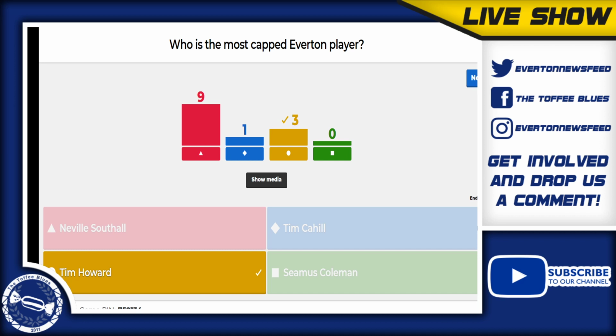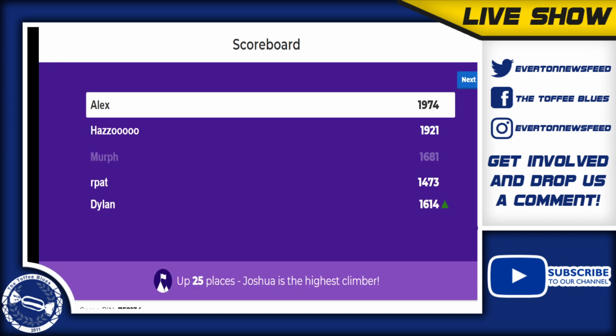1 person went for Tim Cahill, and 9 actually went for Neville Southall. So a lot of people losing out on points there. But who got it the fastest? Who climbed to the top of the leaderboard? If anybody, nobody. Alex stays at the top. Dylan moving up to 3rd on 1,873 points, and the highest climber being Joshua, who is up 25 places.